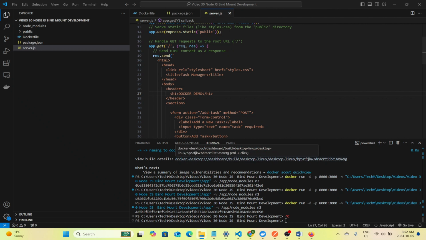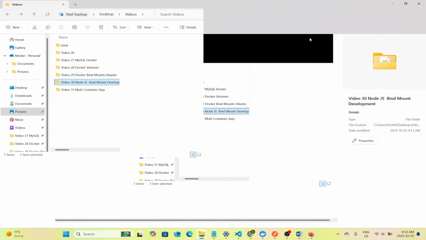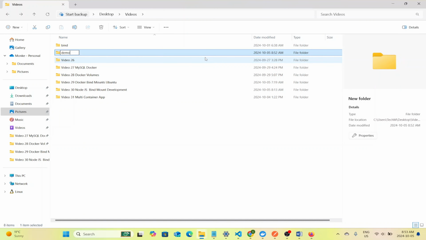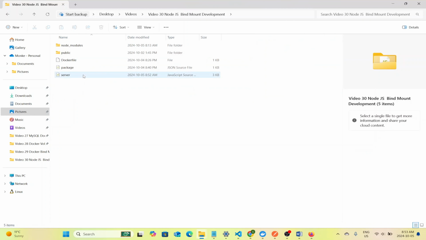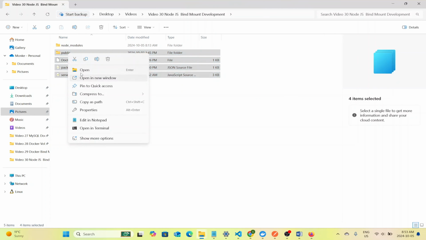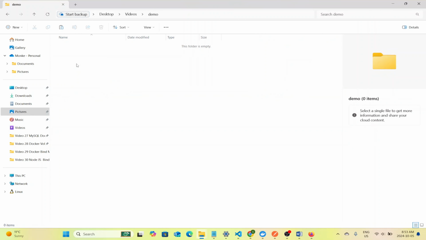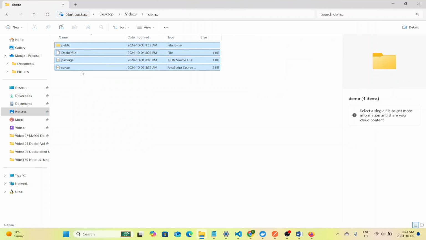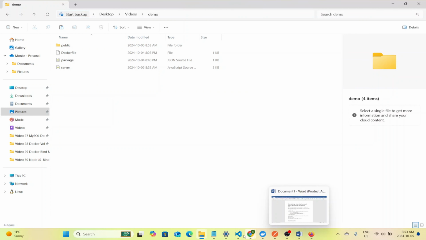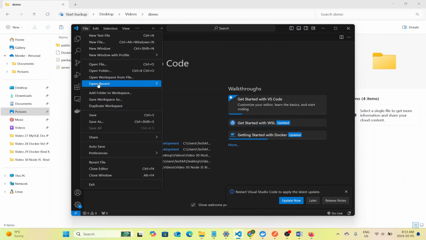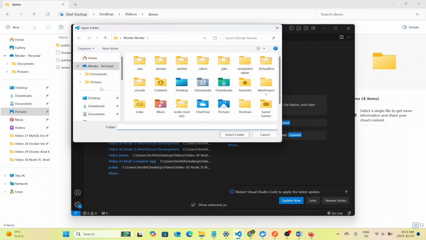I'll make a new folder. I'll just call this folder demo, and I will copy paste all of my files. I provide these files to you in the Google Drive link alongside this video. Let's go ahead and open a new window and open this folder.